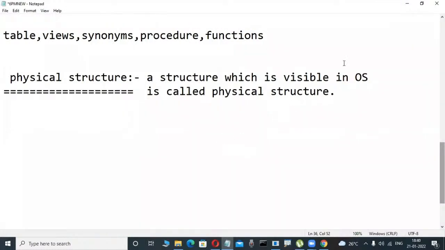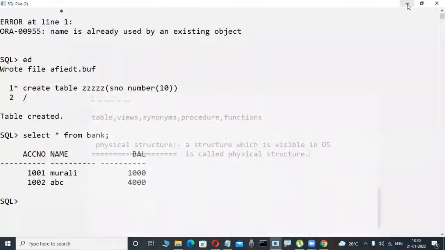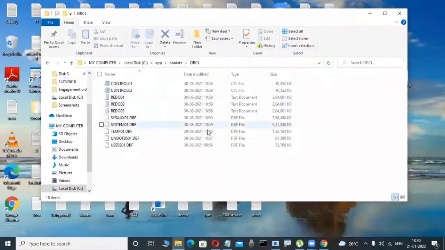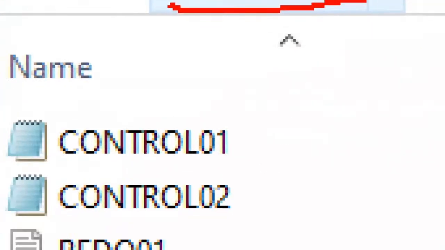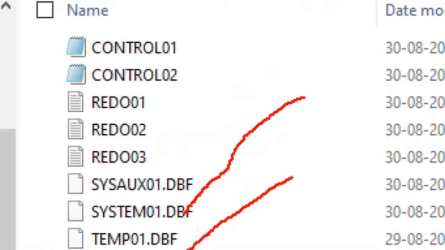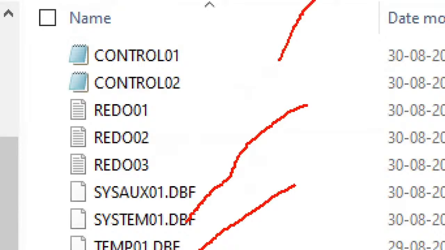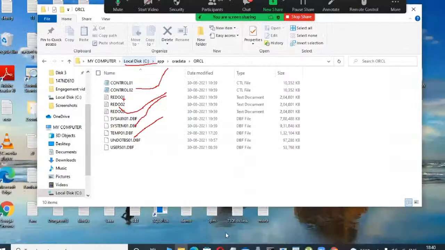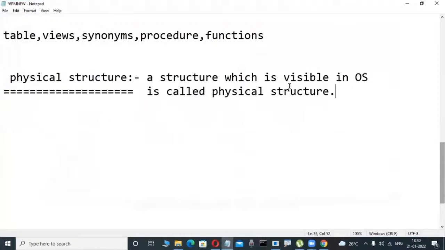Whenever I install Oracle software, some files are automatically created on the disk, in the C drive or D drive. These are data files, .dbf files, and so on. You don't have an idea about them yet, later you will be familiar with control files and redo log files. That is why a structure which is visible in the operating system is called physical structure.